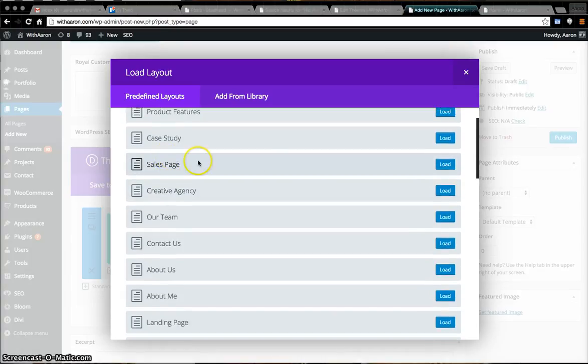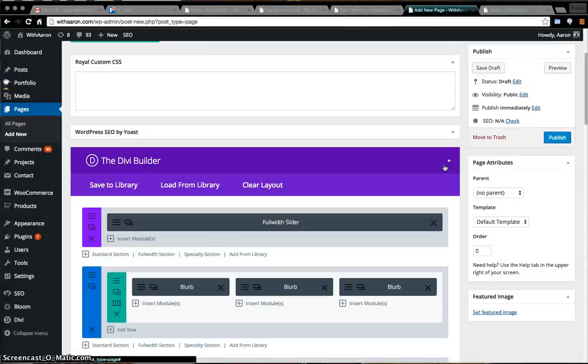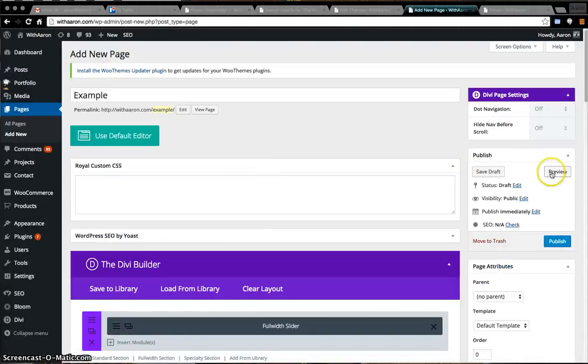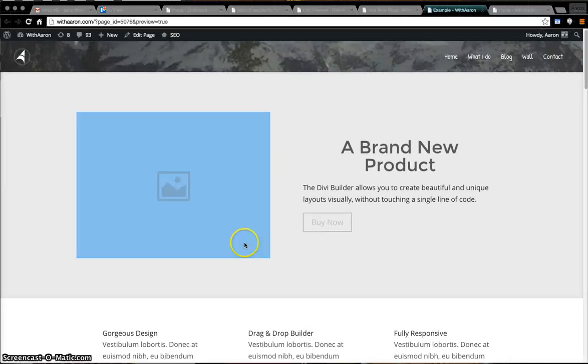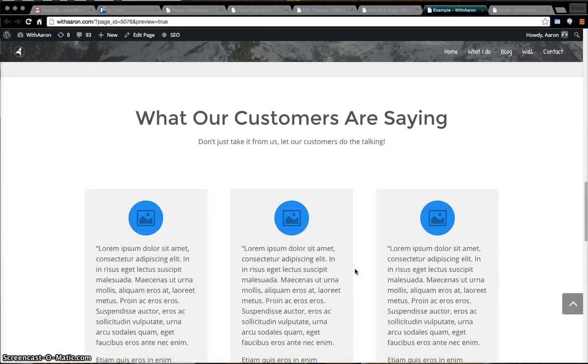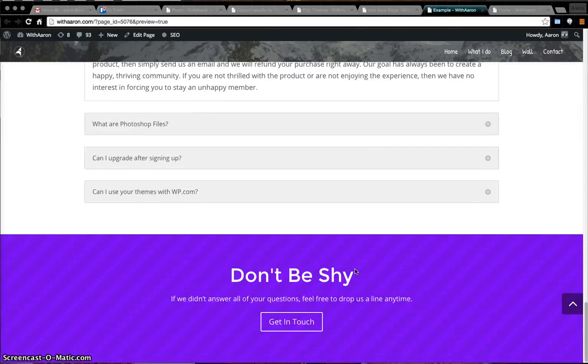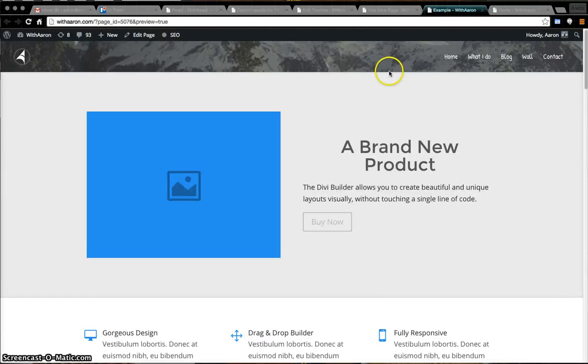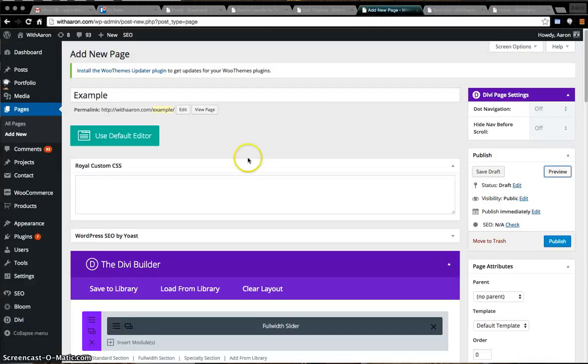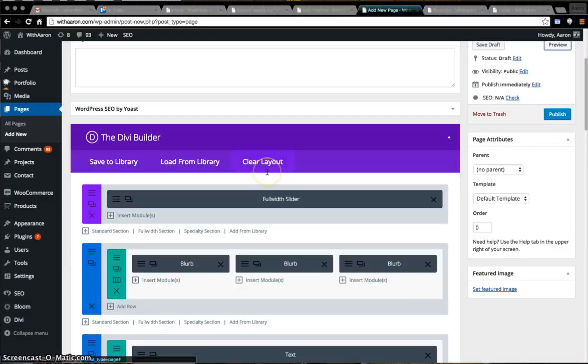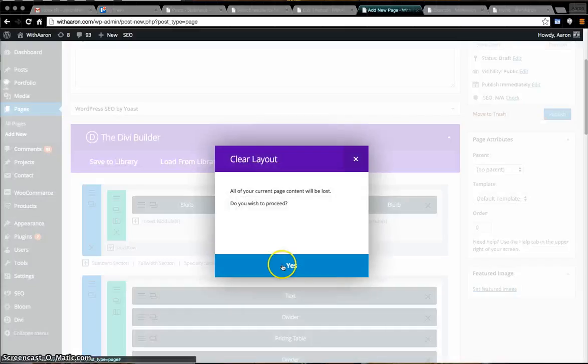Just for fun, I'm going to go to load sales page. And you'll notice what that does when I preview our example page is that it preloads the page with all kinds of elements. So it's just up to you to go and fill in elements. This is really handy for pages where, like if you have an events page or a product page or something like that, you can just build the page once, and then next time you need to duplicate it, you just go in and change information within your builder. So I'm going to clear the layout. I'm going to start fresh.